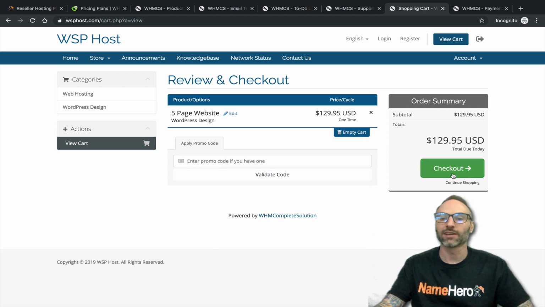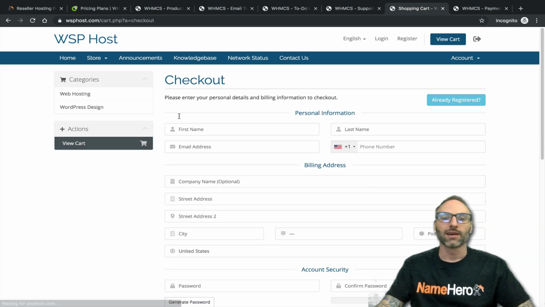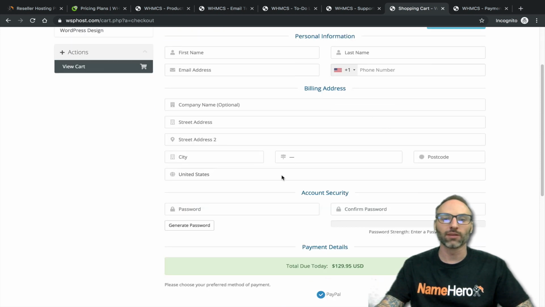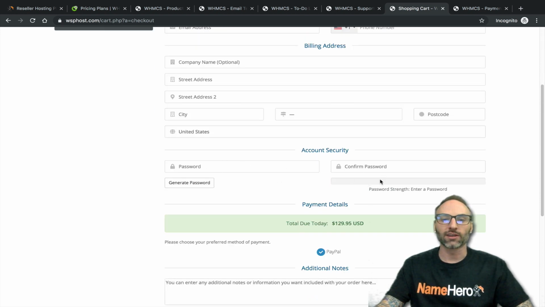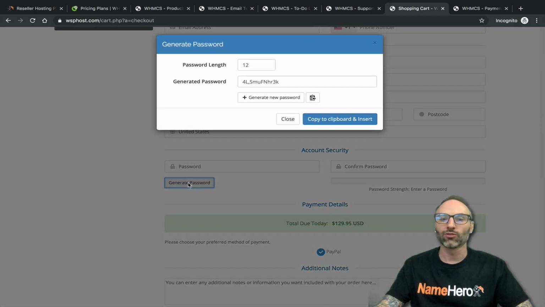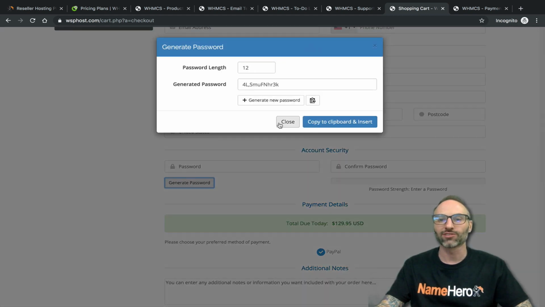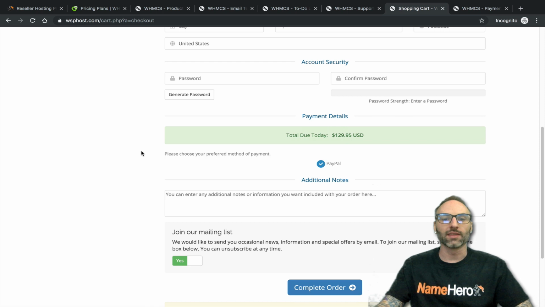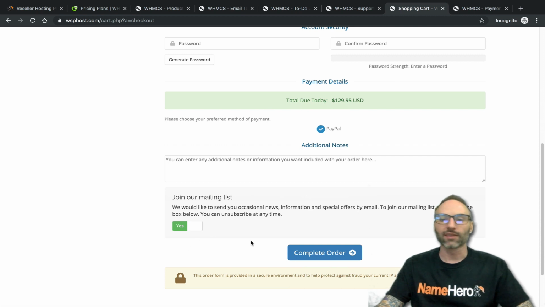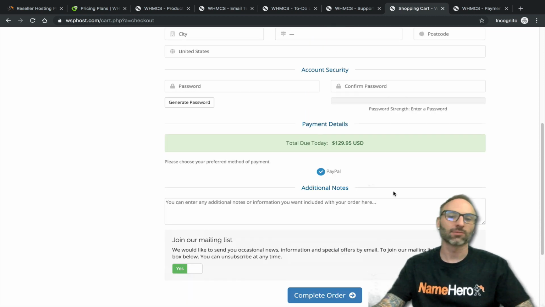I love WHMCS. If I go to checkout, here's where your customer can put their first name, last name, email, phone number, billing info, create a password to get into their account. And they also have a cool password generator, so you can make it really strong for them. And then they can pay. So as you can see, PayPal selected, and they can add notes and even join your mailing list. And then complete order, and then your customer's paid.